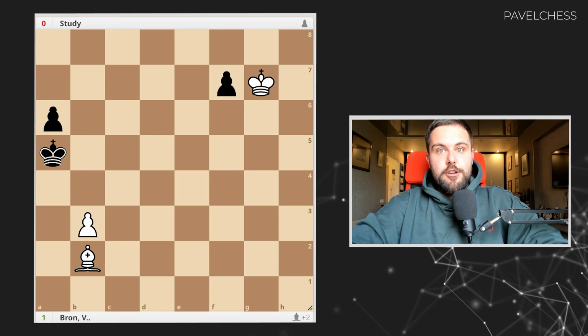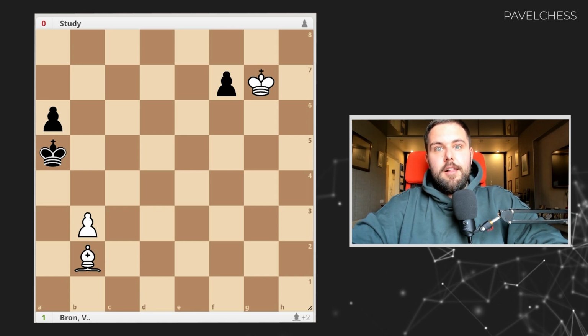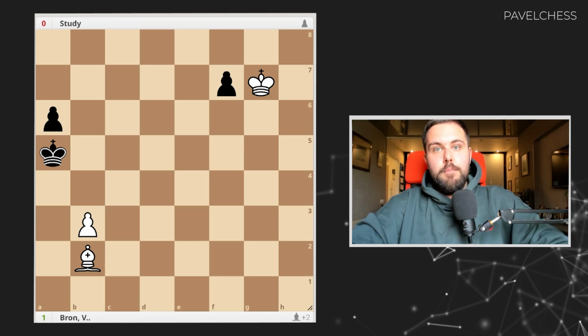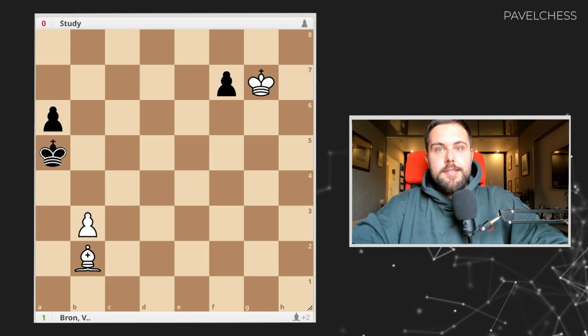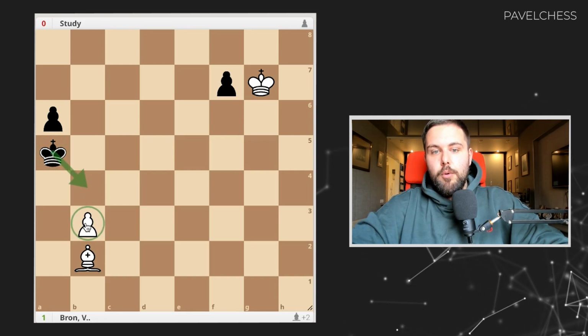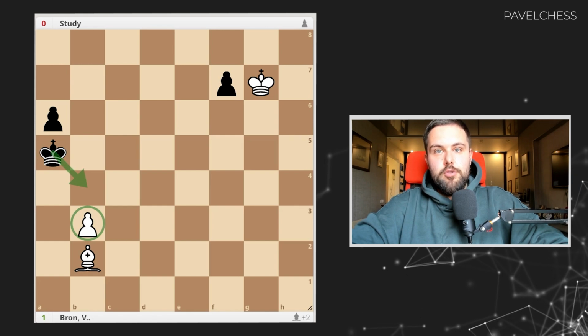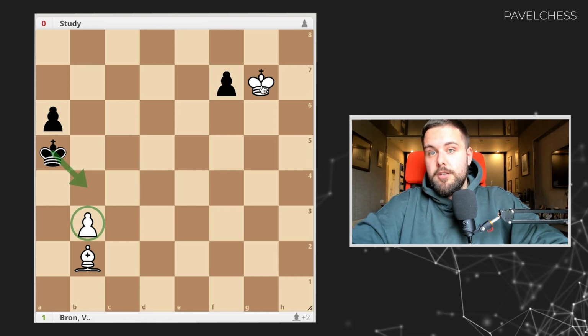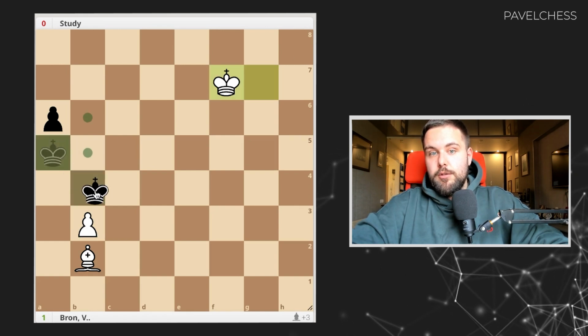So in this position, white to move, white to win. Let's analyze the general points about this position. So what is the idea of black? They really look forward to playing king b4 and taking our pawn on b3, and that would be the draw. For that reason, we don't even need to calculate king takes f7, king goes b4.